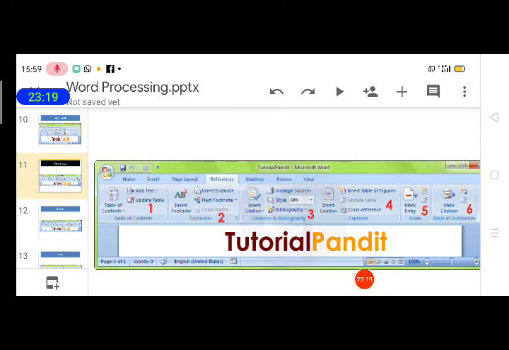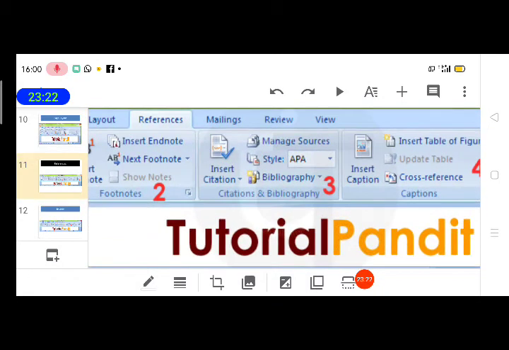Then next, number 3, insert citation, and cite a book, journal, article, or other periodical as a source for information in the document. Choose from the list of sources. You can add sources to the document. Then manage sources: use this to list all sources cited in the document. Then the style: choose the style of citation used in the document. Then bibliography: add a bibliography, listing all sources cited in the document.